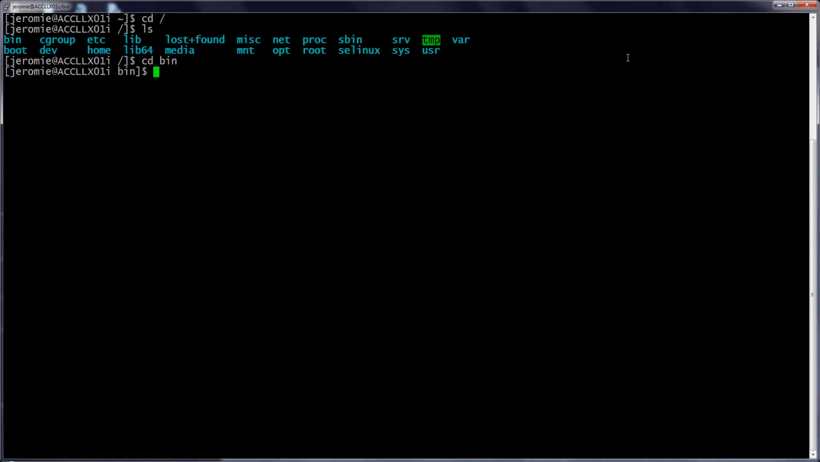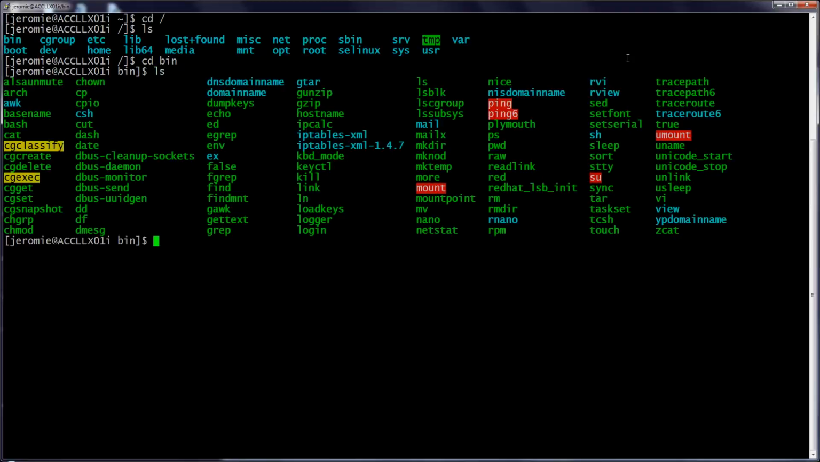My prompt has changed again, and if I do an ls in this folder, I'll see lots of green files, indicating that there are many executables in this location. If I want to go back to the root, I could type cd space / again, but we're going to take a slightly different approach. To change to the parent of my current directory, I can type cd space ... This is something you'll use a lot as you navigate the system.